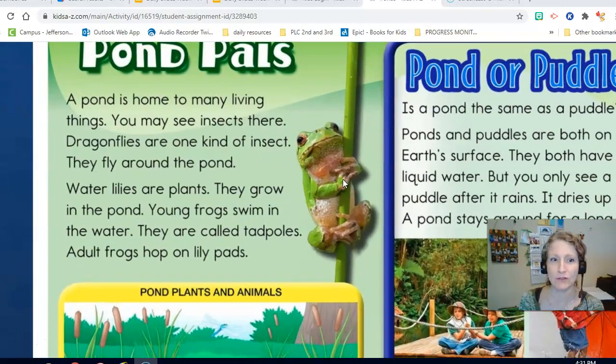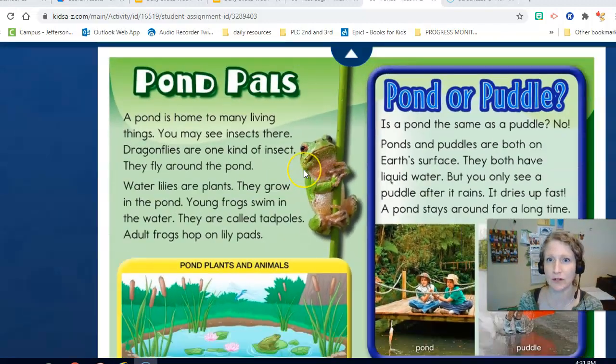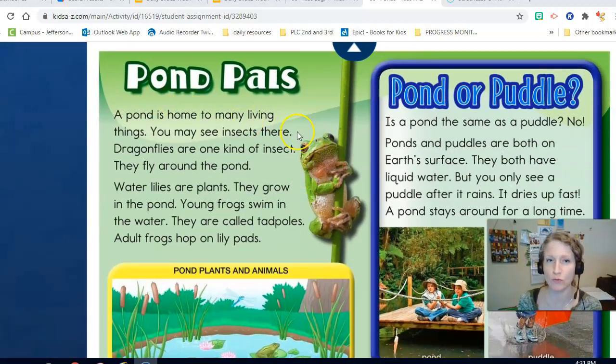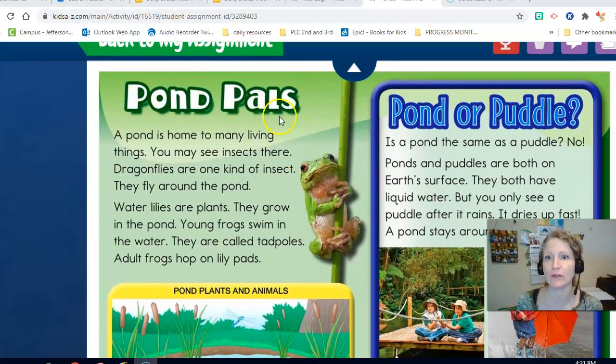All right, remember we can zoom in and out using our 2 fingers on our mouse pads when you're doing this on your own. All right, I think we're ready to read. Pond pals. A pond is home to many living things. Ooh, so we know what this section is mostly about. What lives in a pond? Let's see if we can catch the details.